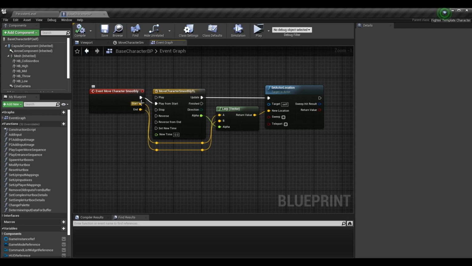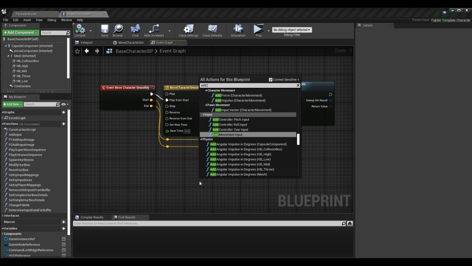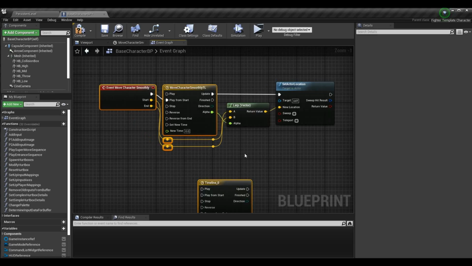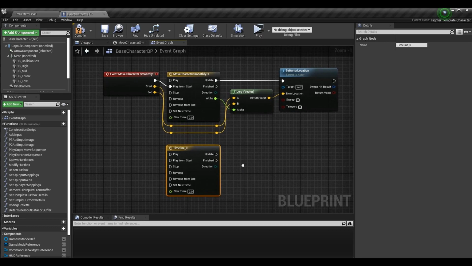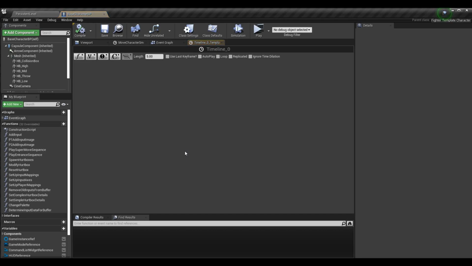So you have your start and your end components of your move character smoothly. The start is the top line, the end is the bottom line in this case. What I'm going to do is create a new timeline. I believe it's add timeline. Yep, add timeline. You click this and you'll get a node. I already have one called Move Character Smoothly Timeline, but I'll go and create this one with you so you can see the process. If we double click this, it opens up the timeline editor.